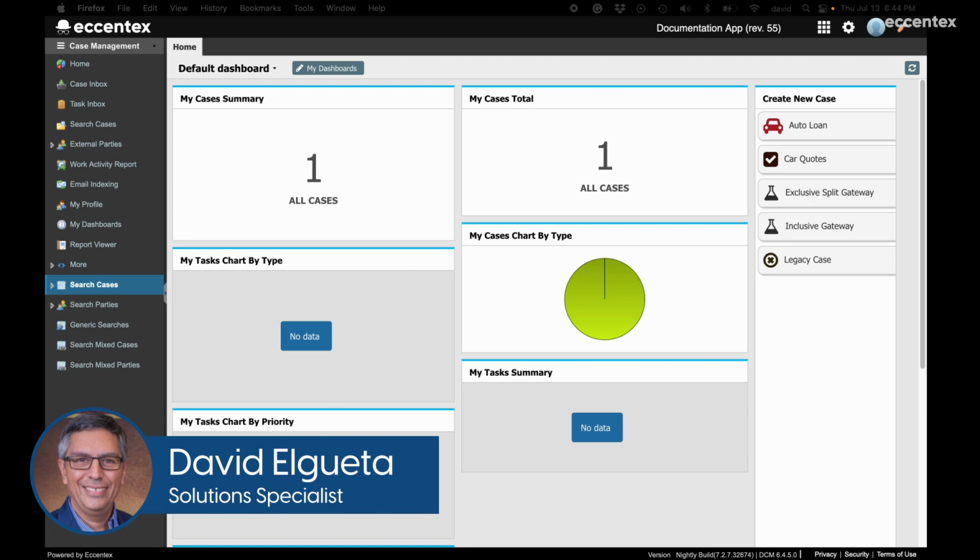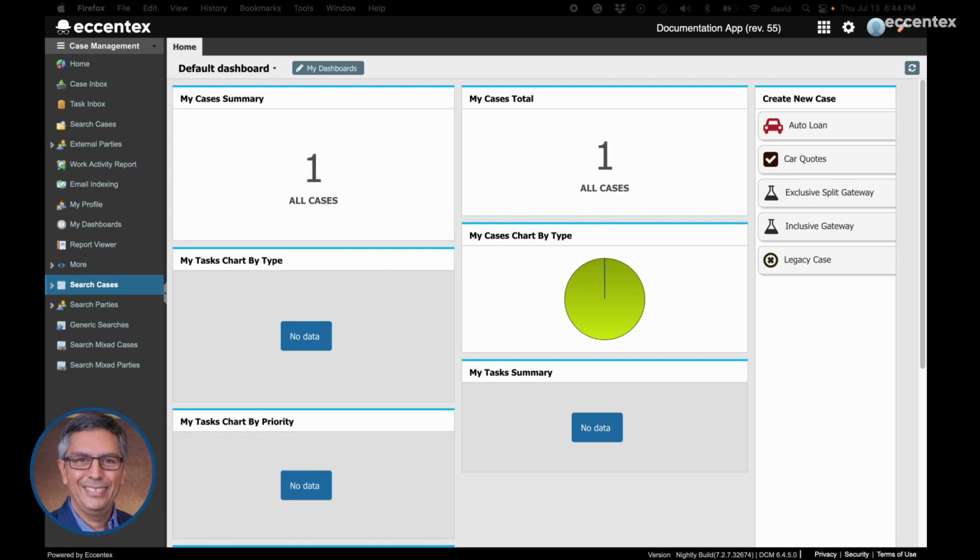Welcome to this new session for training on AppBase. In this session, we are going to talk about how to edit the search page.